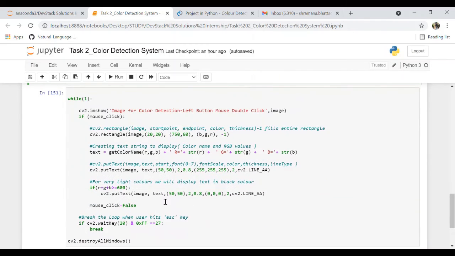Next, this is the most important section of our code where the image will be shown. Whenever a double click event occurs, it will update the color name and the RGB values on the window. If the mouse click is true, it will update the RGB values and there will be a rectangle. The cv2.rectangle will display a rectangle on which the name of the color will be displayed. Here the text variable is calling the get color name function to get the name of the color. Along with that, it will also display the corresponding RGB values.